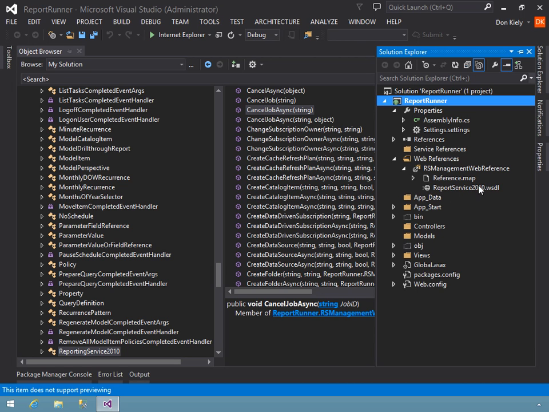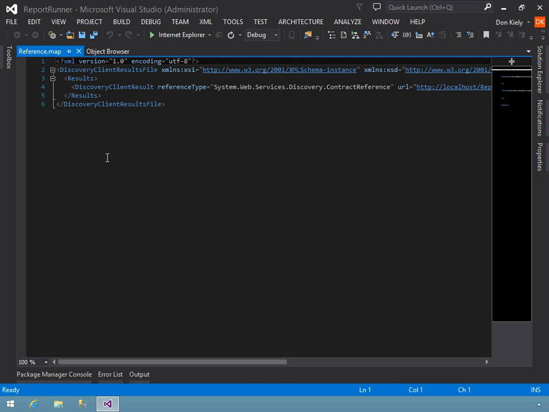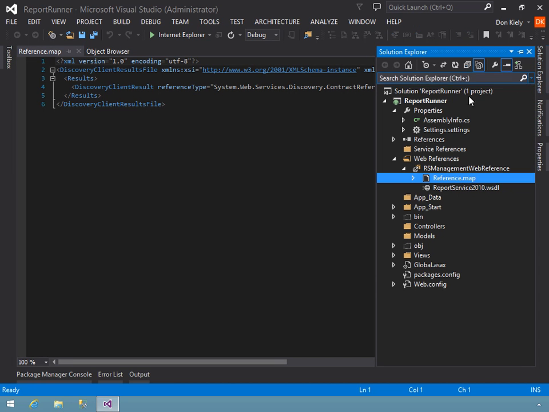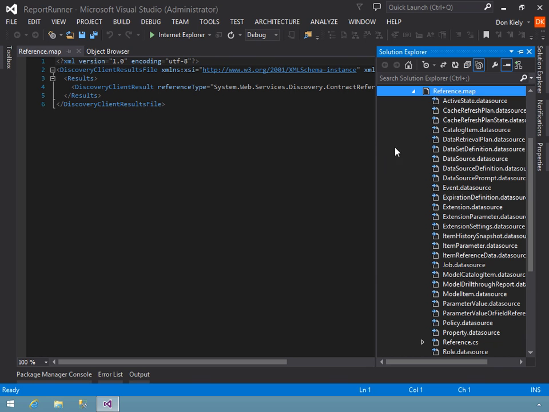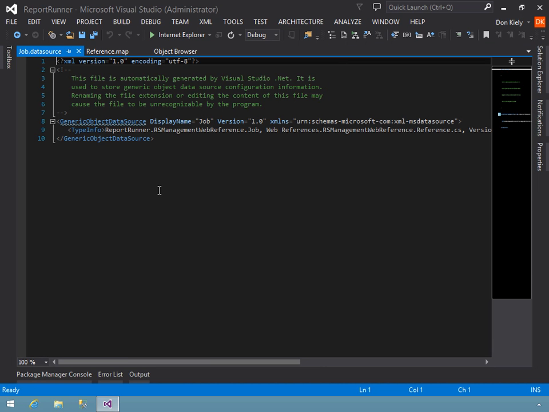And so there you can see the Report Service 2010 WSDL. It actually downloaded this file from the Report Service, and so it's available to this class for use. And then there's a bunch of other stuff in the reference map. So I'll double-click on that, and you'll see that it is XML that's basically just a configuration file. Really don't need to worry about that too much. It's part of the infrastructure of the web service. But you can expand this node and see that there's a lot of other things, a bunch of data sources and so forth in here, which are then also just config files, essentially, exposed as XML, that contains configuration information about this particular web service.